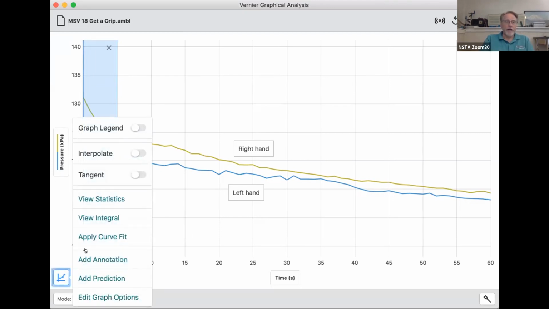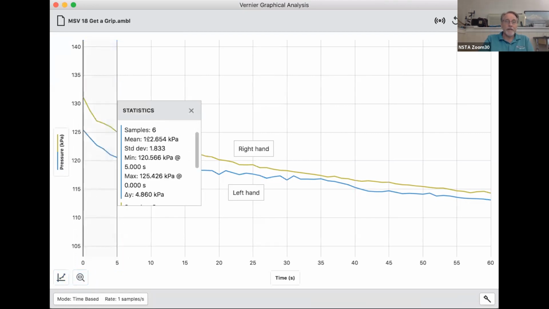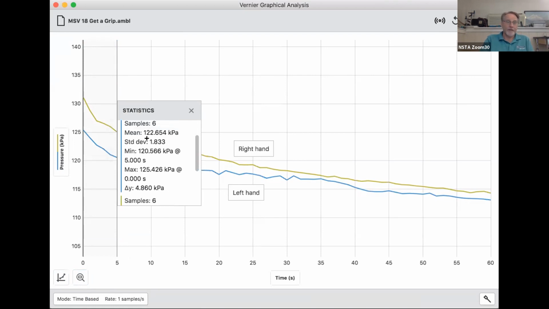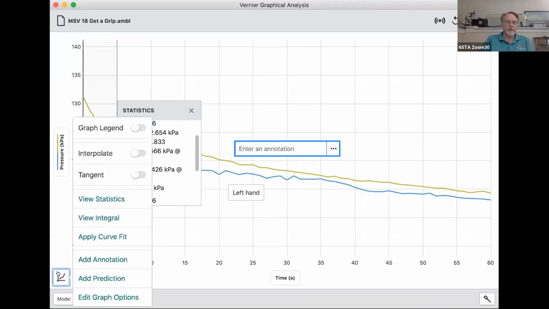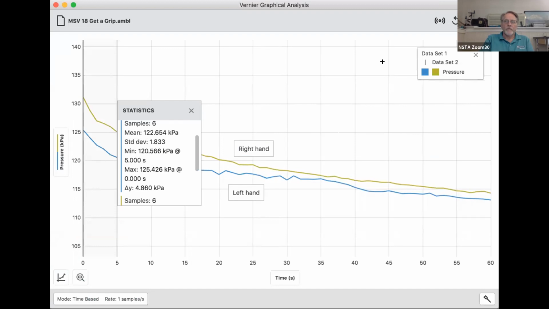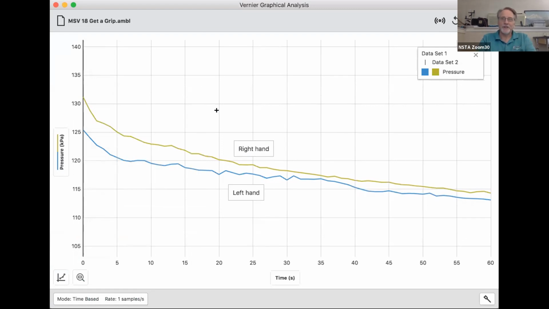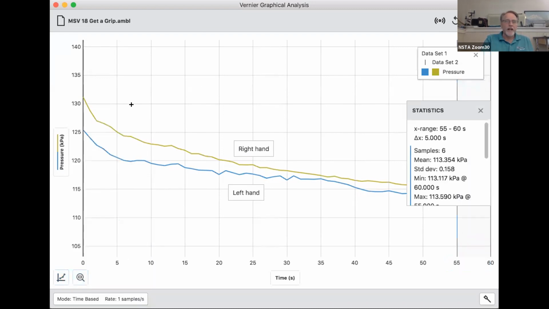If I go here and do statistics, then I can look at the mean value for both the right and left hand. And in fact, maybe I want to insert a legend. So we do graph legend there. So there we are, data set 1 and 2. Actually, it's two different data sets here, so the right hand and the left hand are actually 2 runs that we're displaying. So we could do the first 5 seconds, and then I'm coming down here to the last 5 seconds, and I will do statistics down there. And in fact, I didn't mean to get rid of the first statistics, so let me go back and reinsert that.